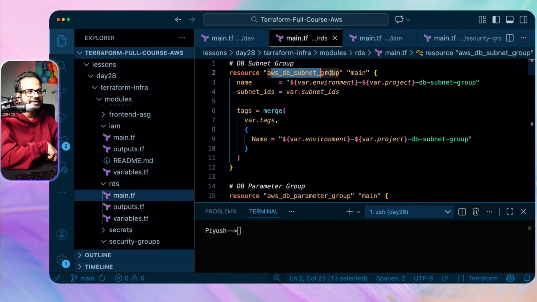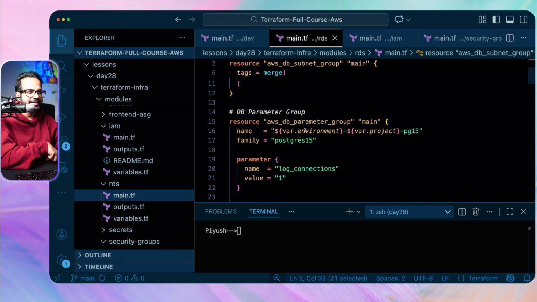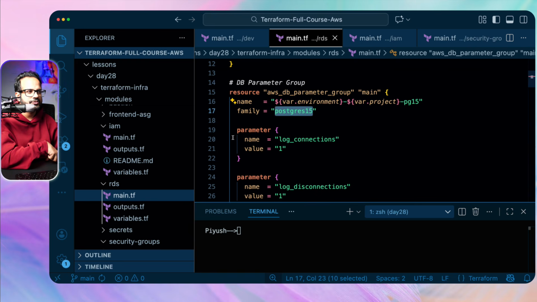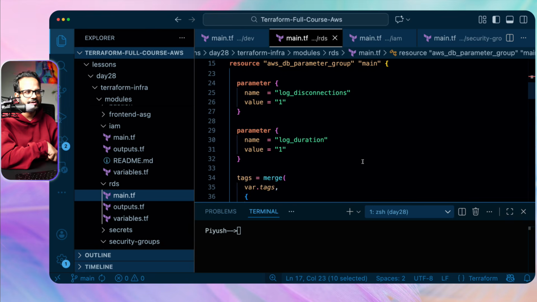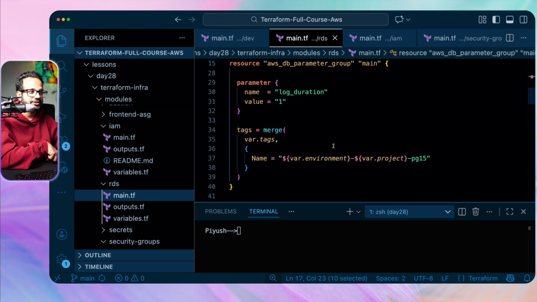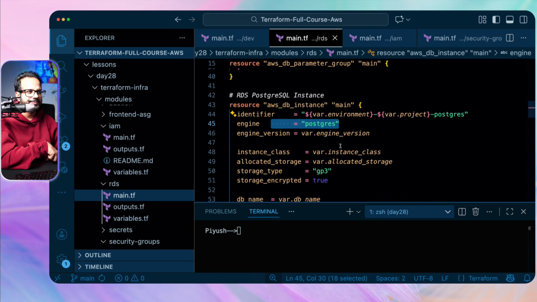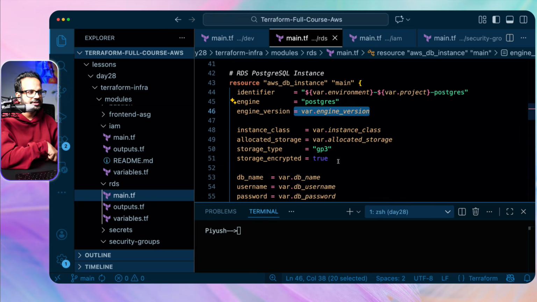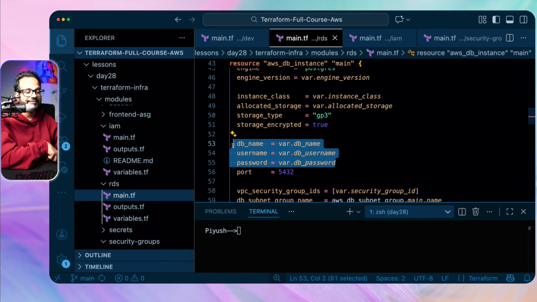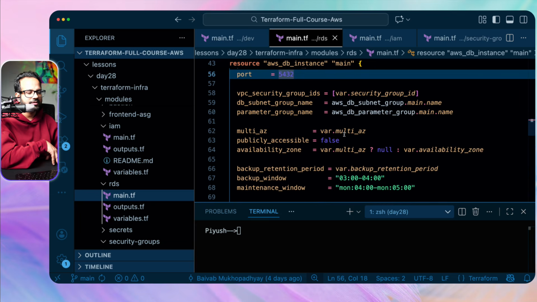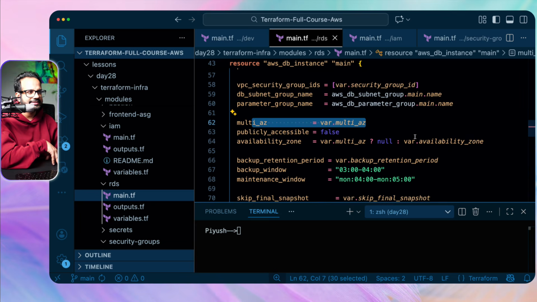So it has a DB subnet group, right? Because we need to create a separate subnet group for the database, and it's called AWS DB subnet group. Then DB parameters, like which Postgres family we need to use, and some other parameters like log connections, log disconnections, log duration. And then the instance details. So here is the database engine version, storage type, and these values are coming from the variables that we have passed from the environment. Here's the port and all the rest of the details, like multi-AZ.